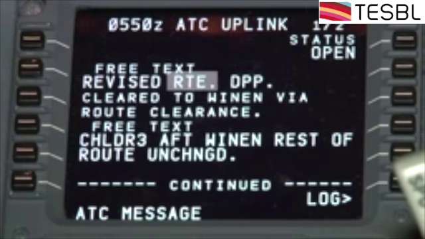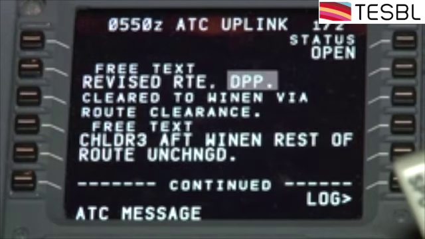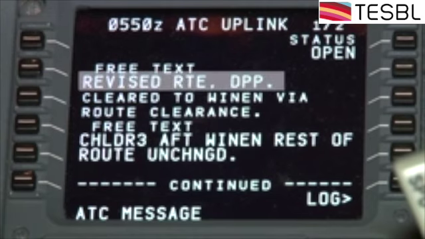You may be receiving a whole new route, a portion of the route, a new SID, or even a non-route revision. Regardless of the type of revision sent, you'll need to review the new clearance in its entirety. However, the revision contains indications that will direct you to what has changed.